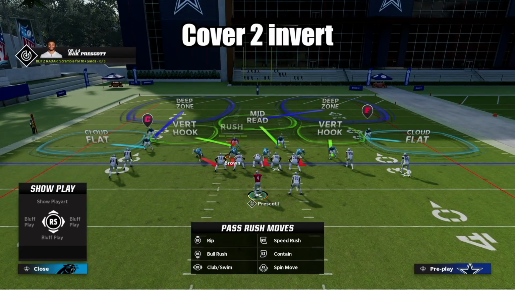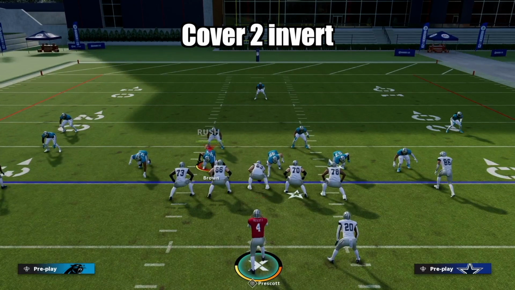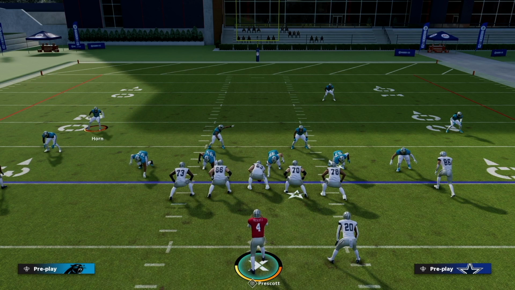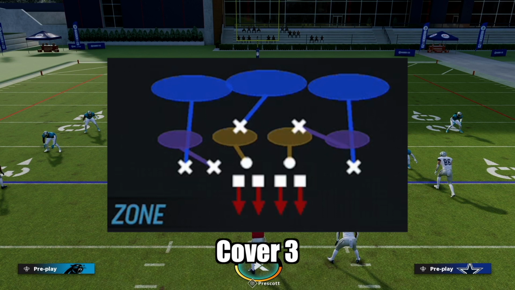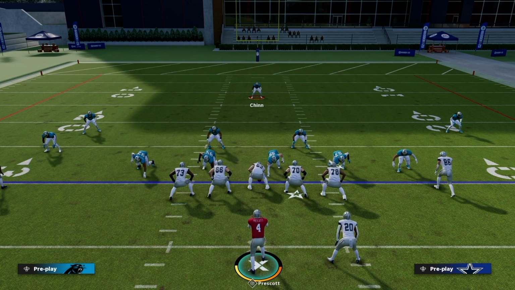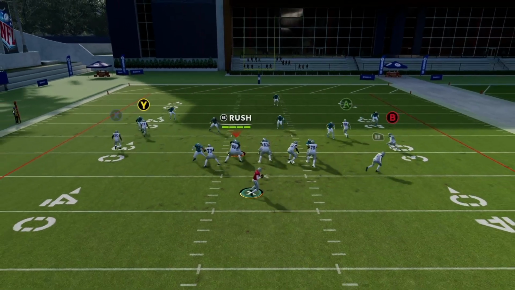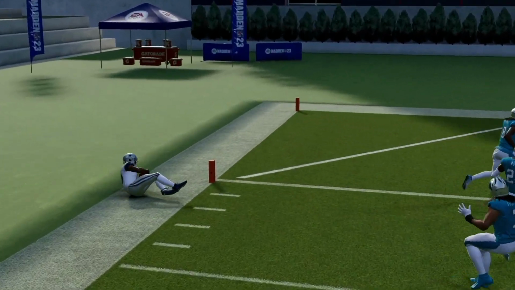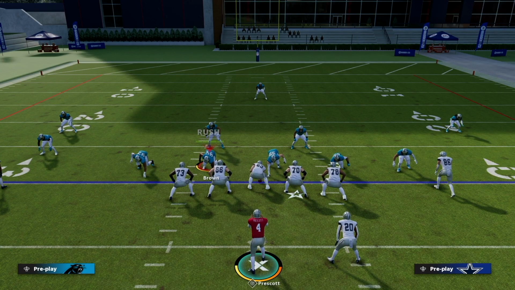But in actuality, this is cover 2 invert, because you see there's 2 deep zones and this literally looks like cover 2. Cover 2 would literally just look like this in a nutshell. And this dude would be right here, and that's cover 2. But invert means that this guy rolls down and the safety plays in the middle, so it looks like cover 3. So obviously in cover 3, I'm gonna run this play, and you probably can't throw to like a corner route to the pylon, but in this scenario I can, because that's the weak spot for cover 2, right?